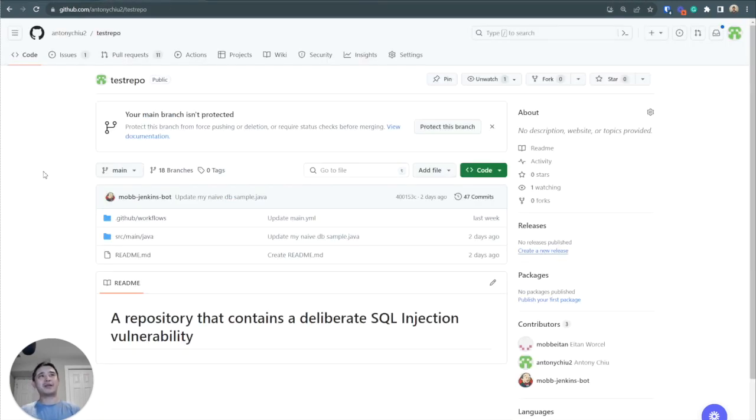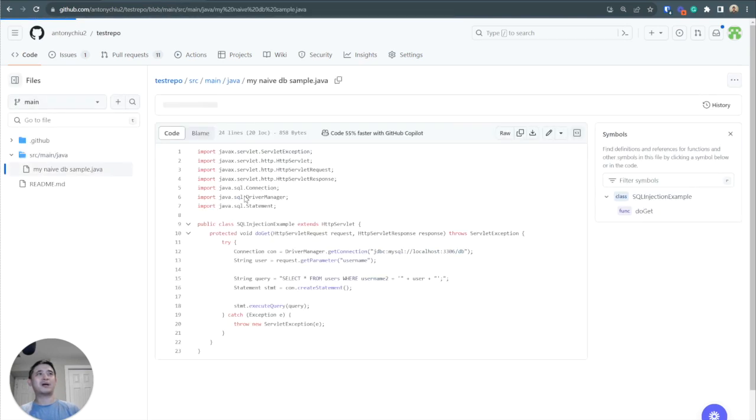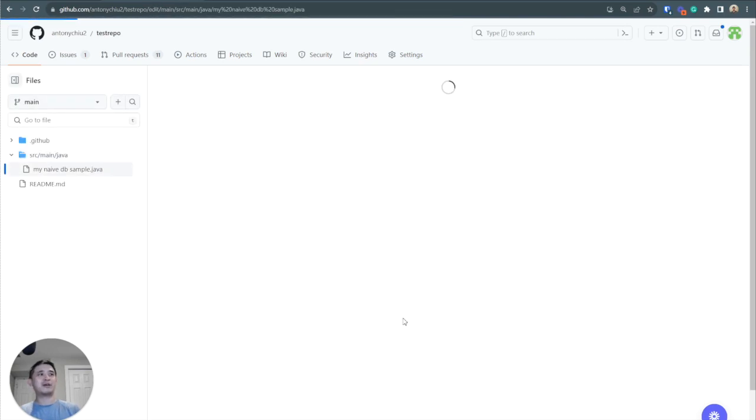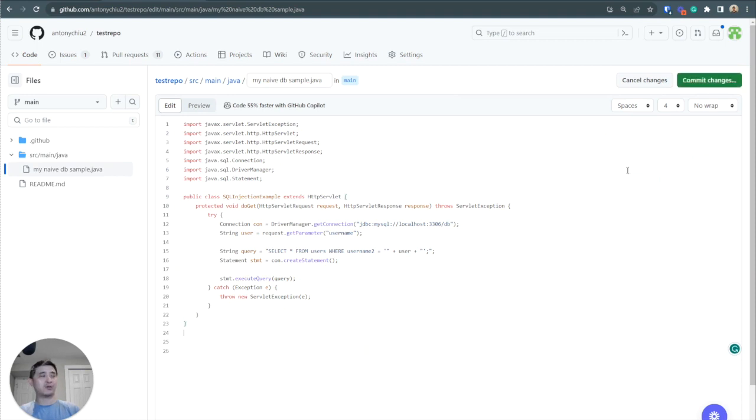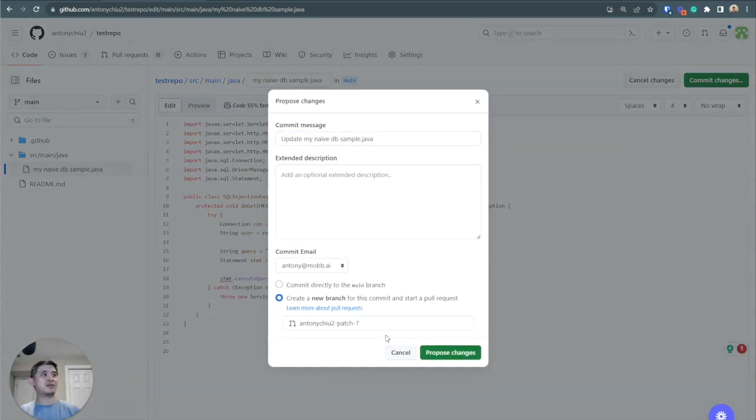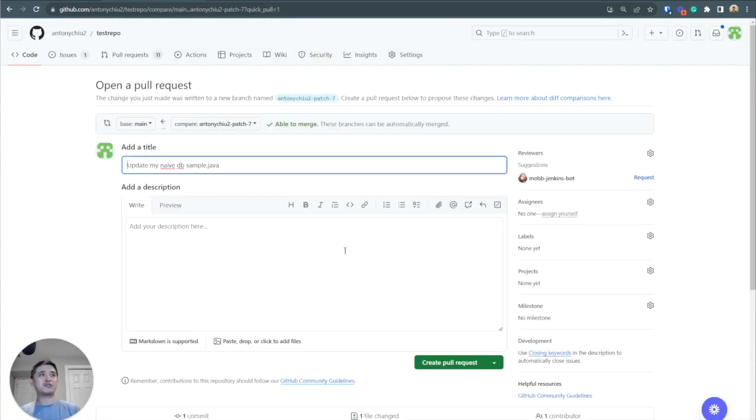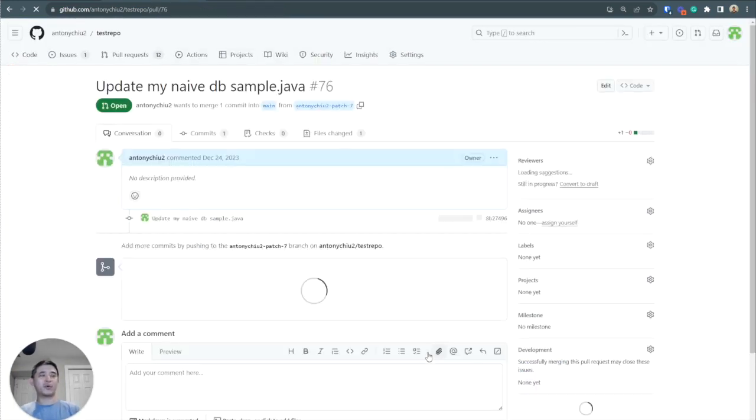What we have here is just a sample repository that contains a deliberate SQL injection vulnerability. The workflow that we're going to go through is one that a developer typically goes through, which is to submit a set of code changes through a pull request. So let's go ahead and make some changes here. We will initiate the creation of this new branch and then a pull request as well.